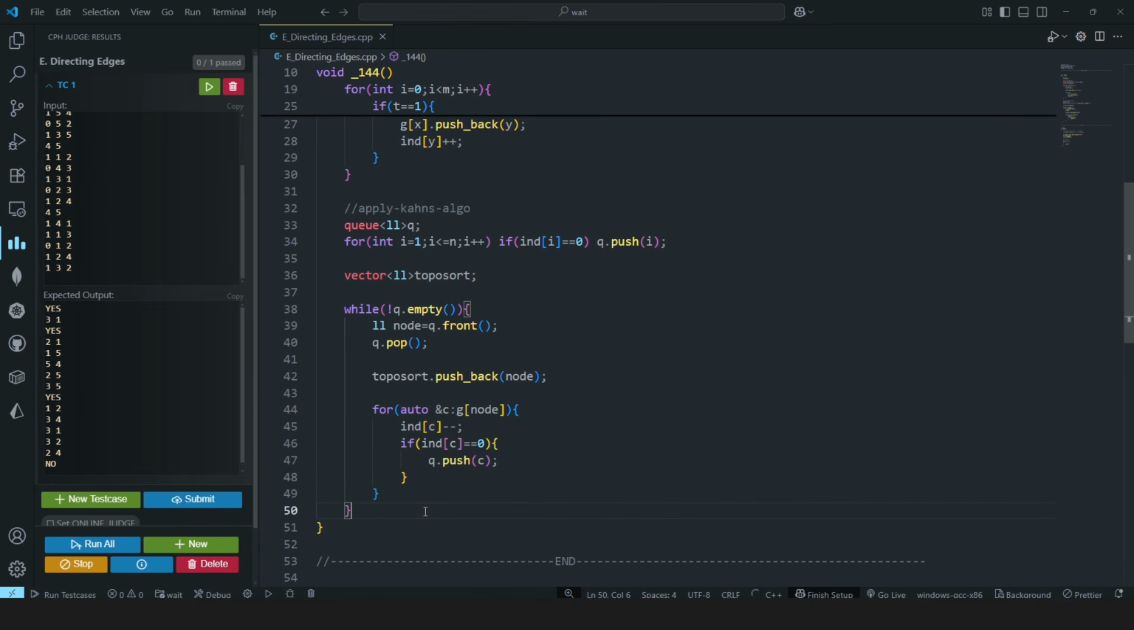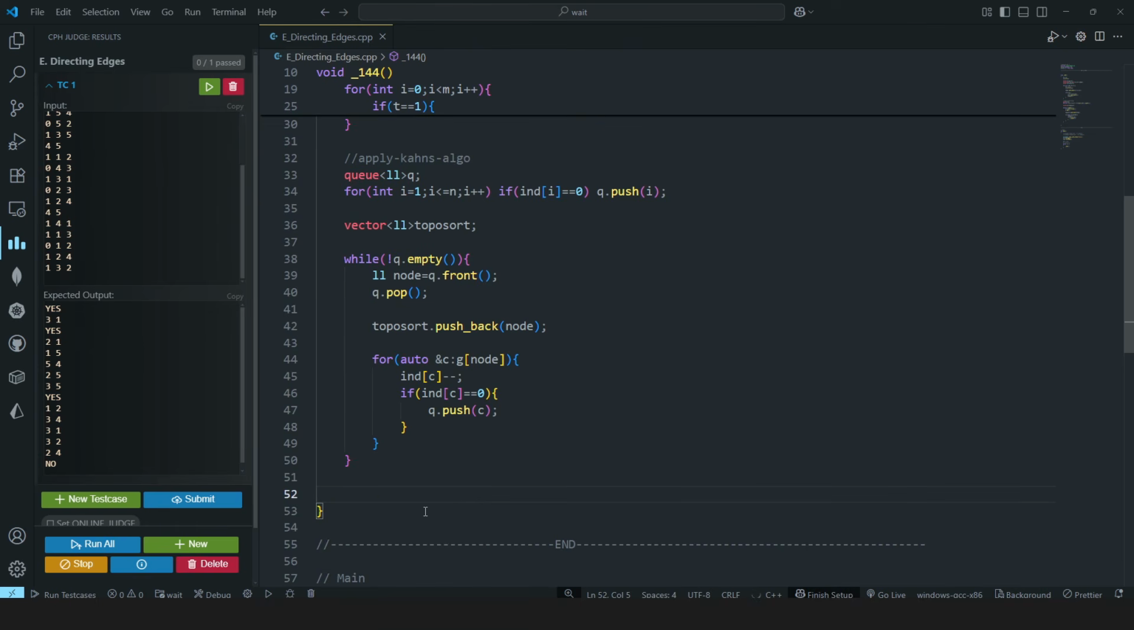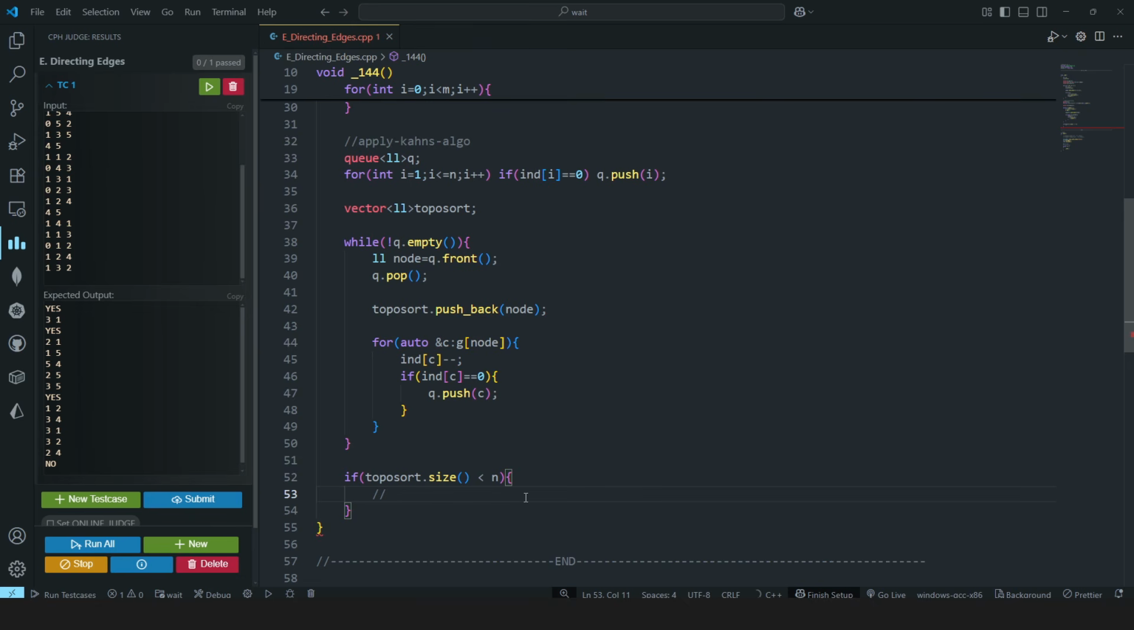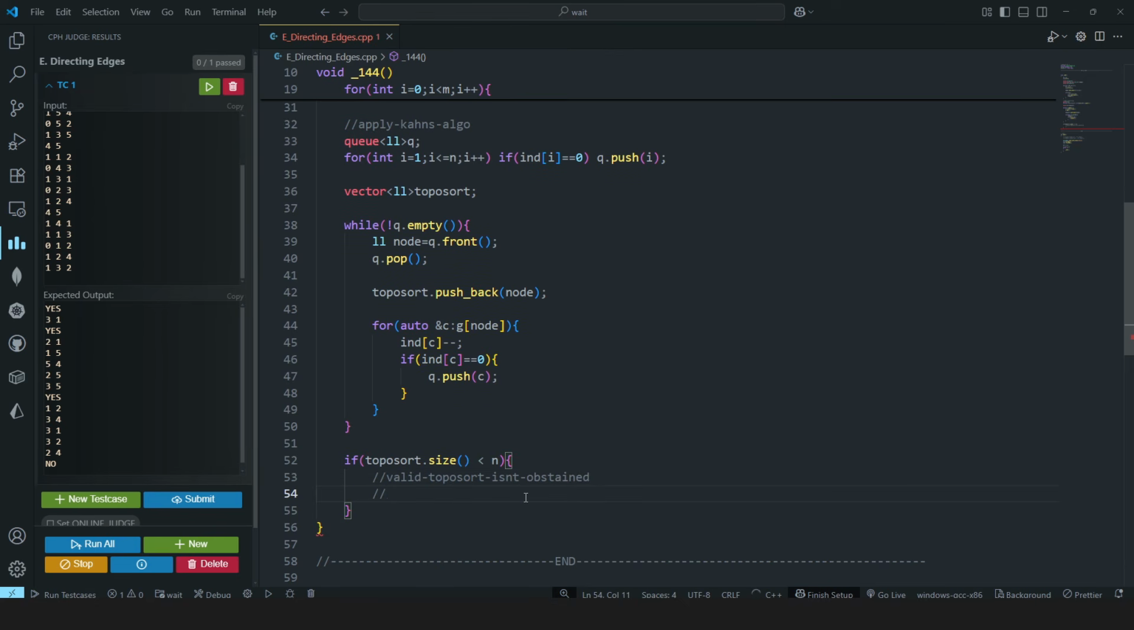And after this while loop has been completed, we will simply check if the size of this toposort array is less than the total number of given nodes or not. So this is toposort, right? If it is less than the total number of nodes, it means that a valid toposort isn't obtained. And why is it not obtained? It has not been obtained because of only one reason, and that is the graph given isn't a DAG.